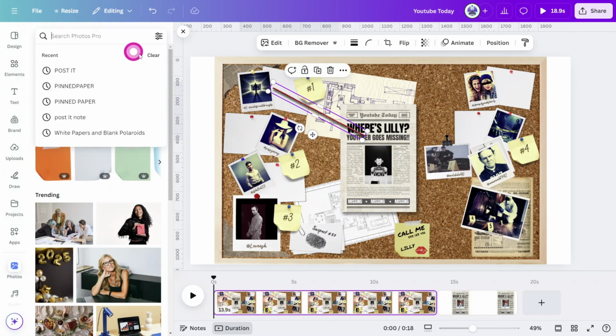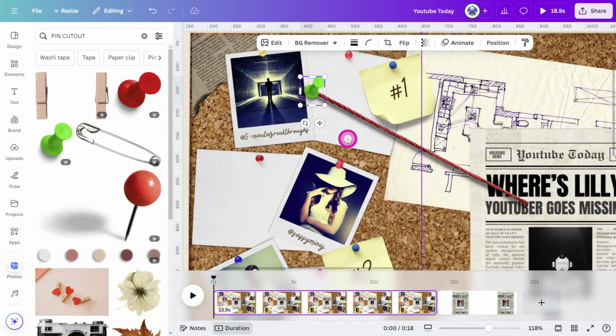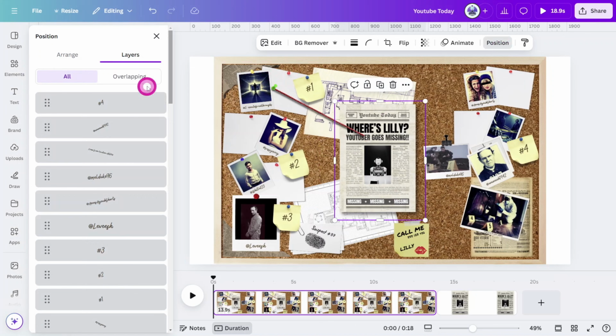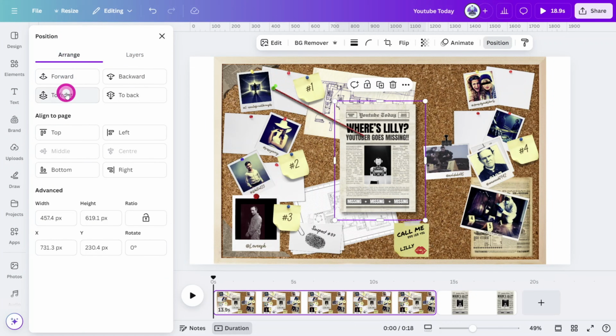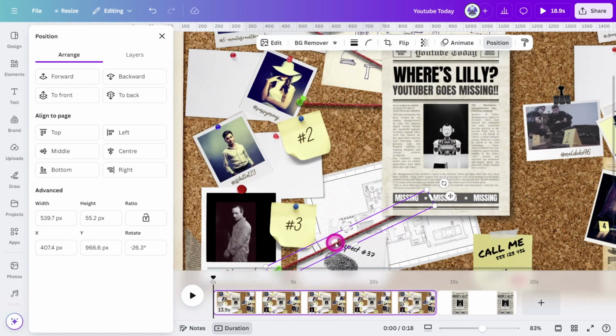Open the Photos section and search for Pin Cutout. Select this one and place it over the end of the string, like so. Click on the article and in the Position tab, bring it to the front so it remains on top of the red thread. Repeat this process until you have made all the necessary connections.